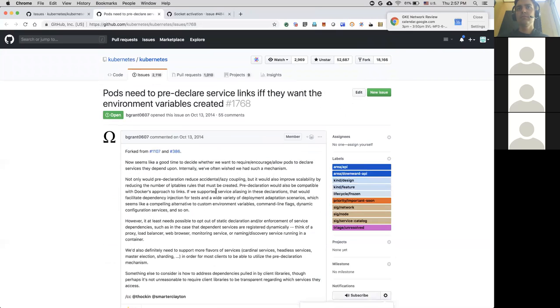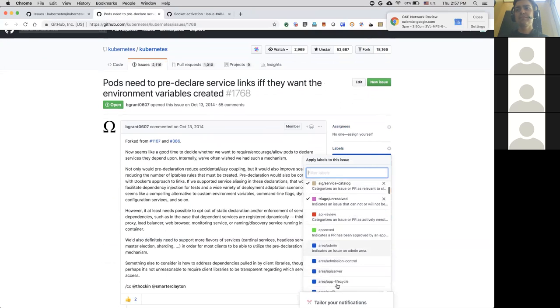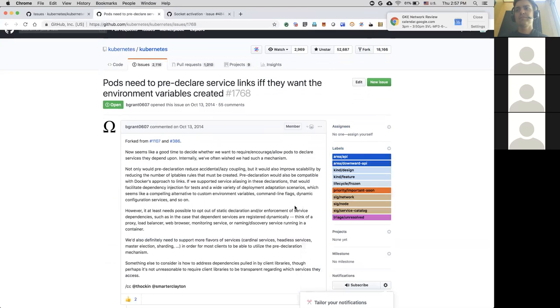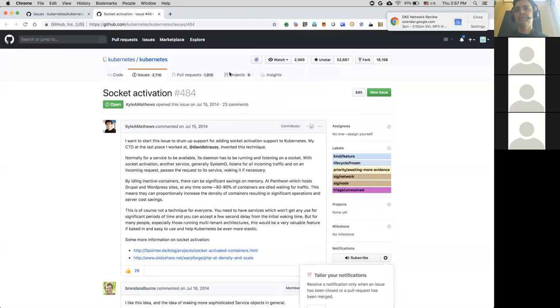Pods need to redeclare service links if and only if they want the environment variables created. Wow, 2014. Nice. This is getting super in the weeds. Yeah, it's a feature. All right, last one. Adding socket activation. My CTO invented this technique. Okay.